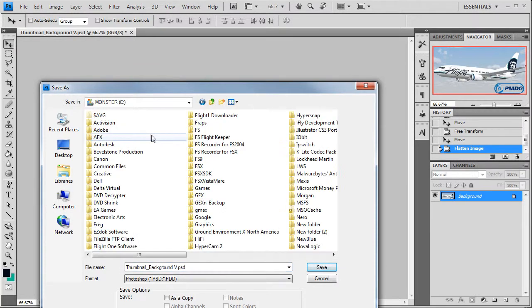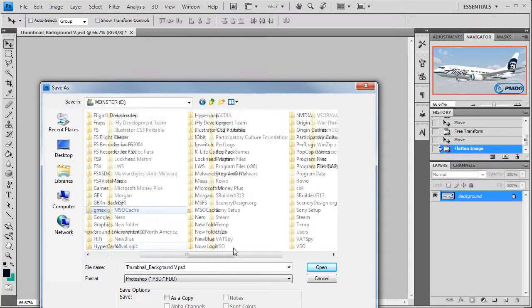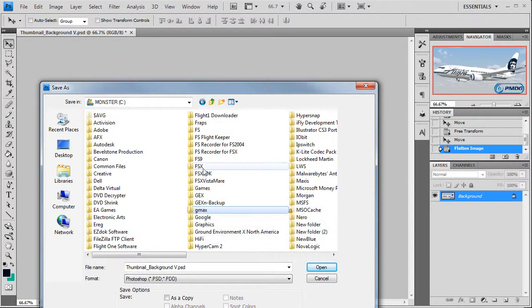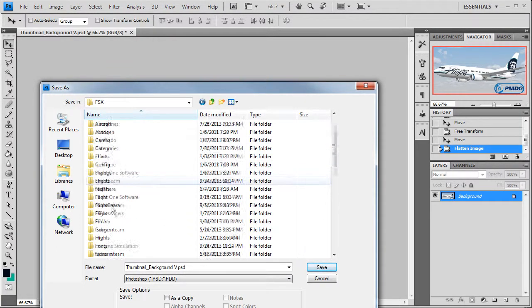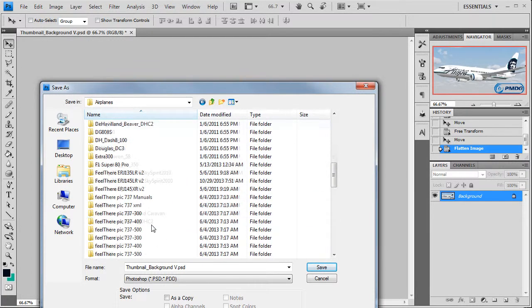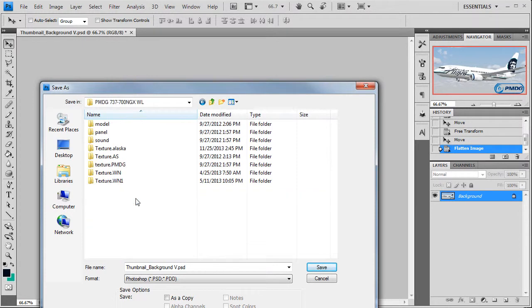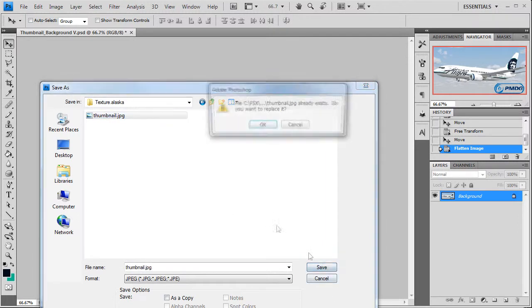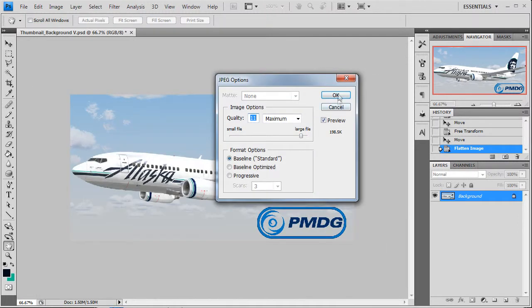And we're just going to say this is a JPEG over top of the DDD, the one in our aircraft folder that we made. Oh boy, got too much junk. Too much junk, people. JPEG, thumbnails, yes. Okay.